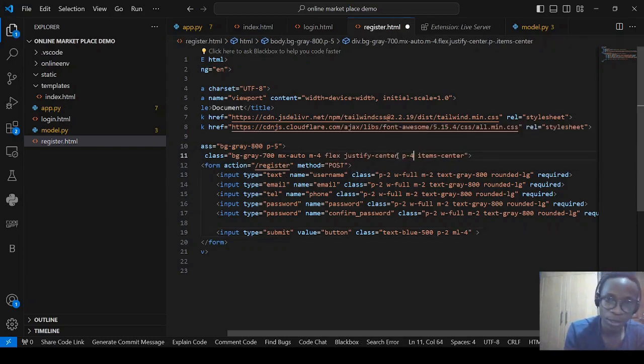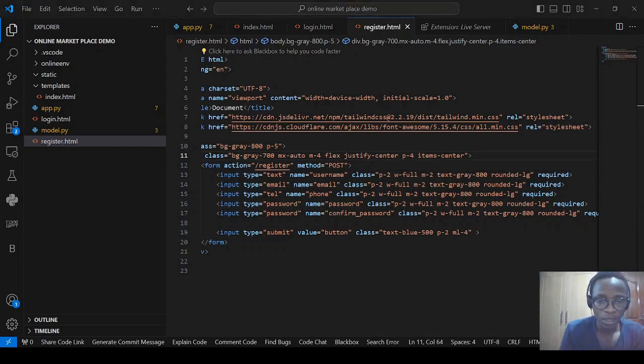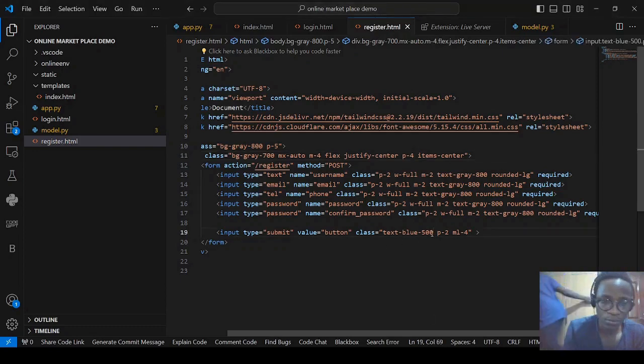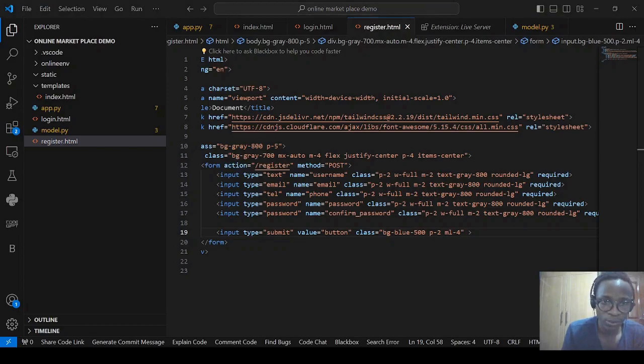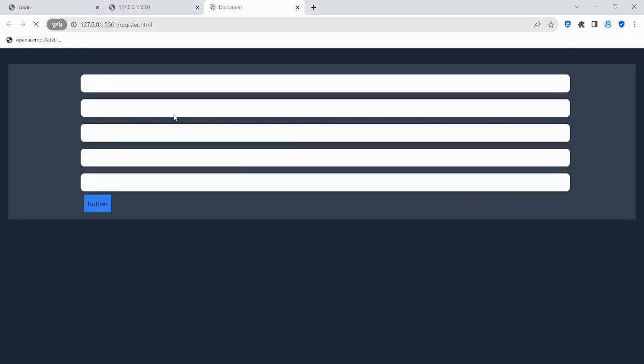So we're going to do padding of 4. Not text blue 500, but actually bg blue 500. So the next thing we're going to do, let's look at how our browser looks. What are we seeing from our browser? From our browser, everything has changed. This is what we're seeing right now.